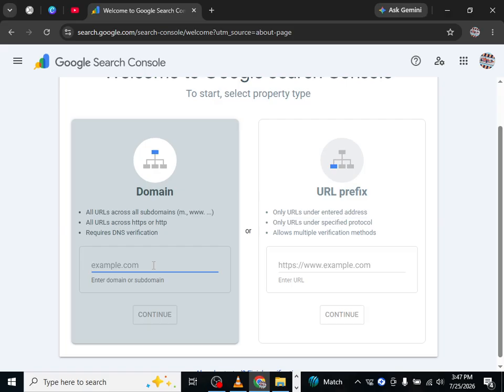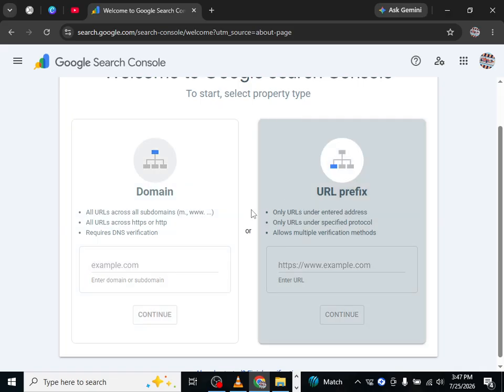Google will now ask you to verify that you own the website. Don't worry if you can't verify it yet. We'll cover the verification process in the next tutorial. After your website is verified, it will appear in your Google Search Console dashboard.